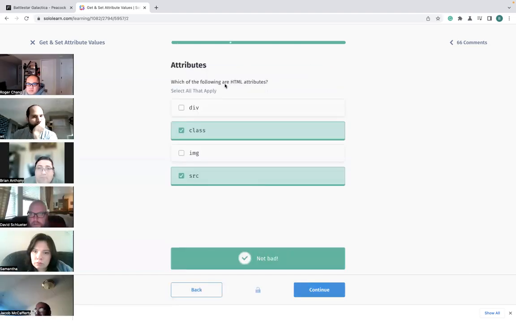Select all of the following. Which of the following are HTML attributes? Class and source.